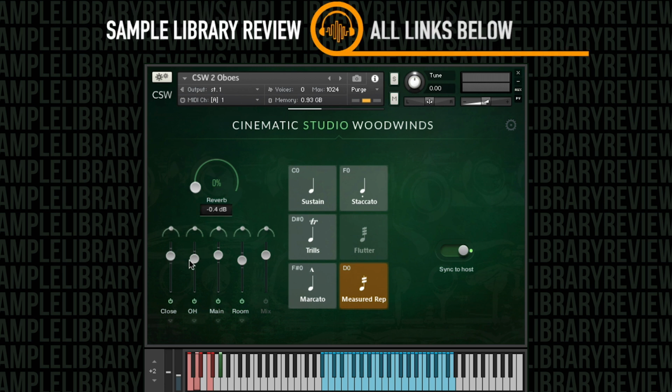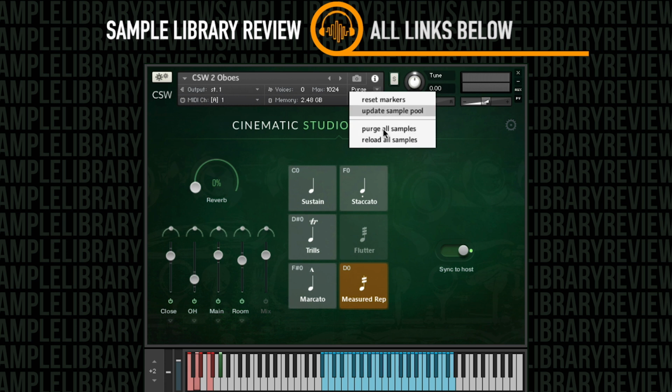Let's bring them all in. Let's take the overhead down. As you can see there, it's a fair chunk of gigabytes as well. So one thing I do quite often as well is update the sample pool. I will do it now because I'll have to start loading samples in as I go.